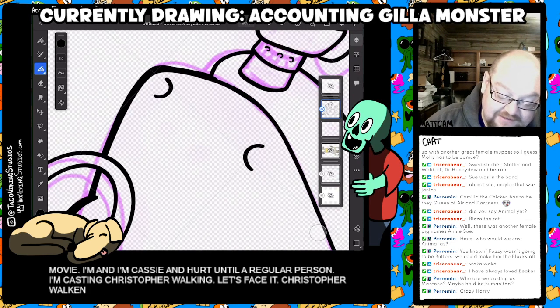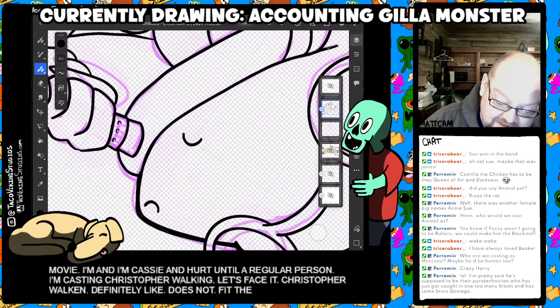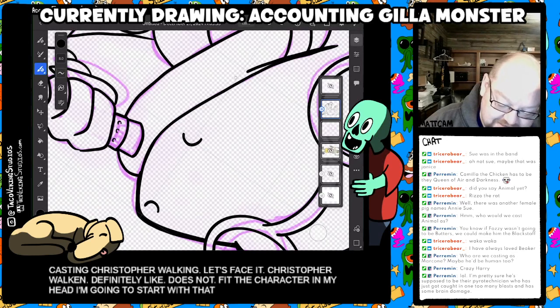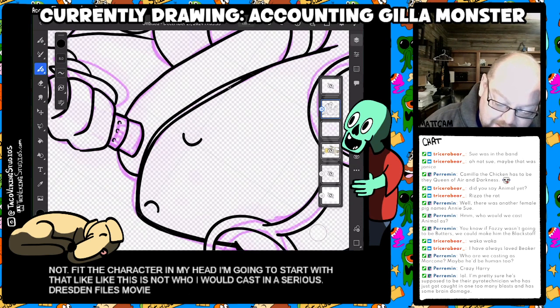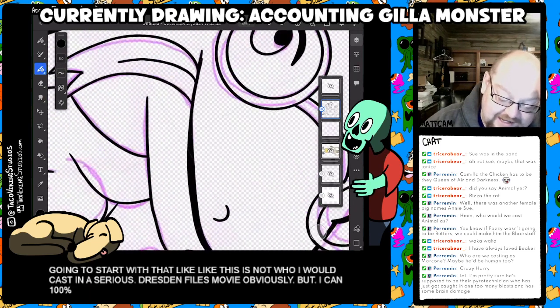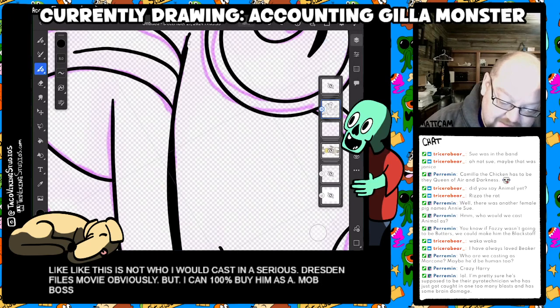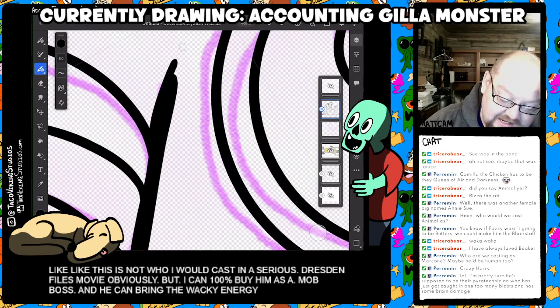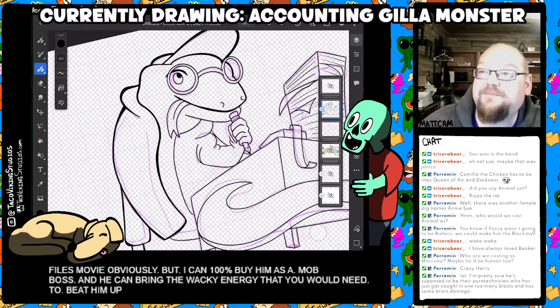Let's face it, Christopher Walken does not fit the character in my head. I'm gonna start with that. This is not who I would cast in a serious Dresden Files movie, obviously. But I can 100% buy him as a mob boss, and he can bring the wacky energy that you would need to be in a Muppet movie.